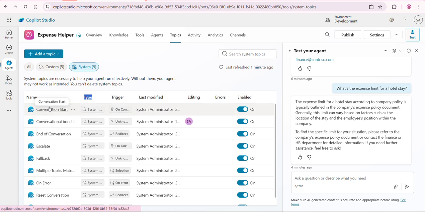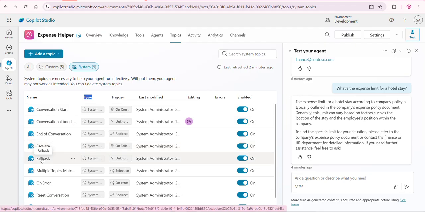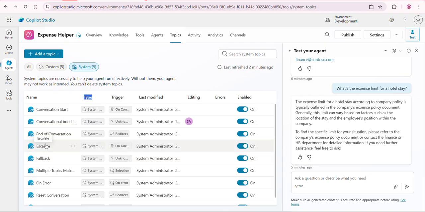The rest of the topics are defined by their names. Conversation start is the starting of the conversation when the bot is started. End of conversation is where we give a goodbye message, so that will end the conversation. Escalate, as I have mentioned, once the fallback has been triggered 3 times and has tried to answer the user query 3 times, if it fails to do that, then it will escalate to this topic.